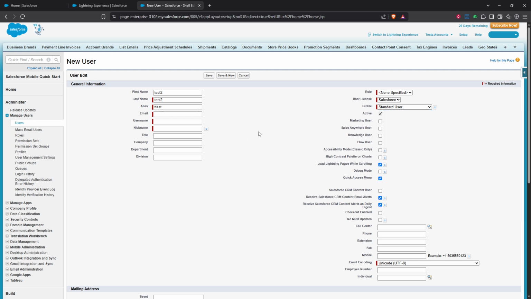Finally, confirm all the changes by clicking Save. Congratulations, you've successfully transferred a license from an old employee to a new one. By following these steps, you've ensured a seamless transition and maintained the integrity and security of your Salesforce system. Keep this guide handy for future reference whenever there's a need to manage user licenses.